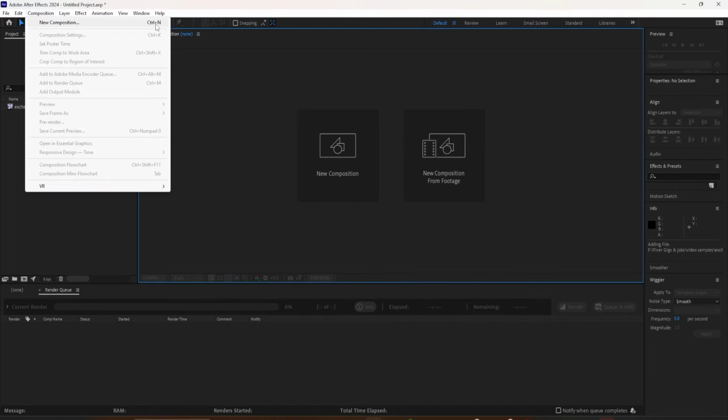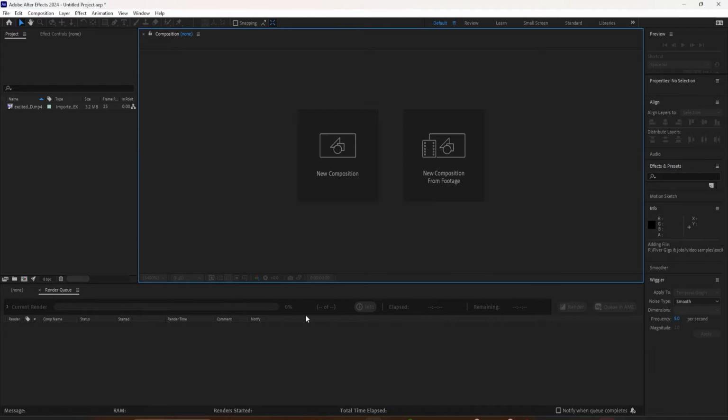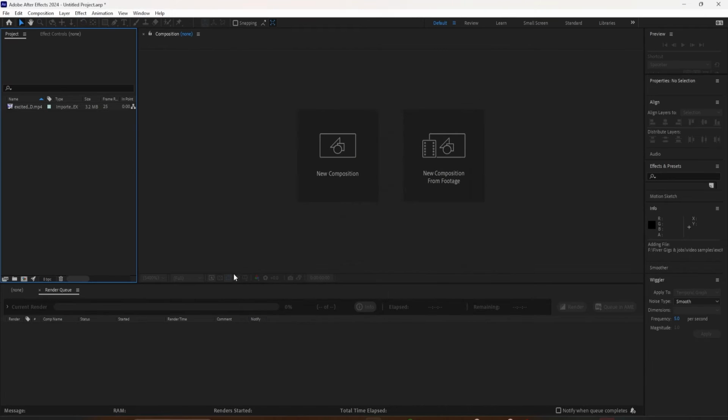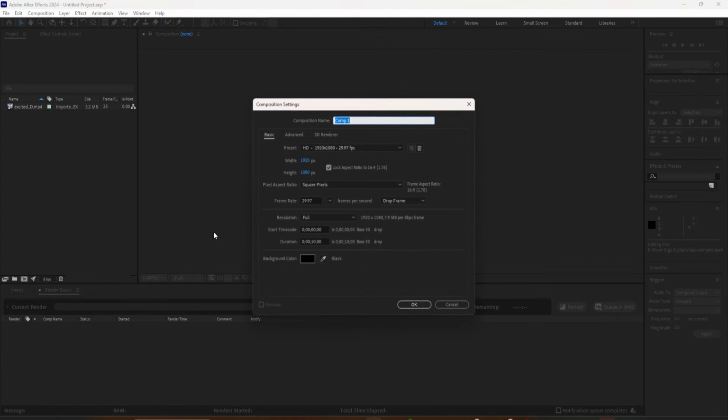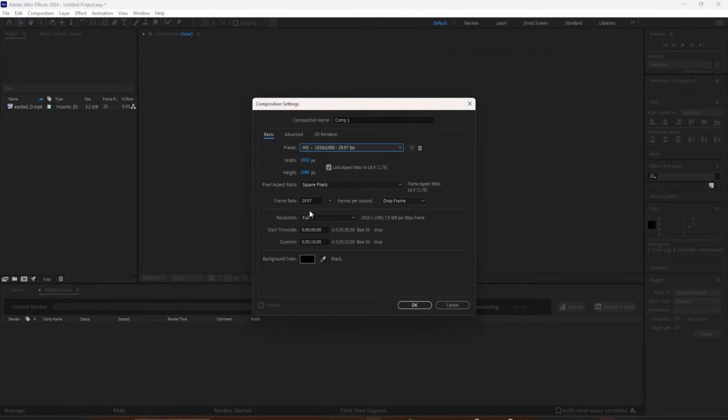The third way to create a new blank composition, right below the project panel, you click on this new composition icon that will open up composition settings. Give your composition a name. You can choose one of these preset sizes or put in custom dimensions here. 1920 by 1080 is fine. We'll keep the frame rate the same. For resolution, keep it low when you're working in After Effects, it'll speed up the workflow. But when you export, you want to change it to full.